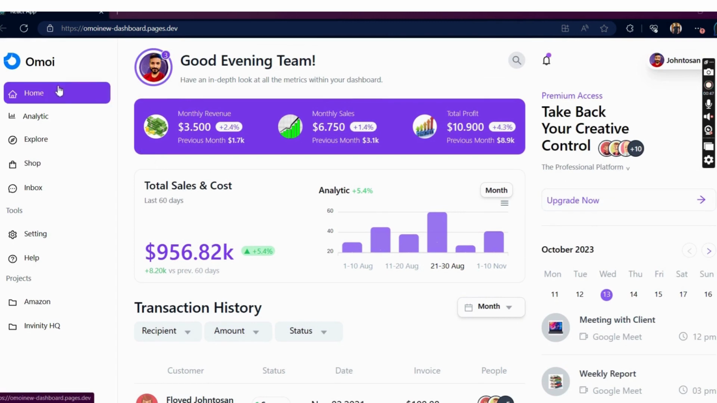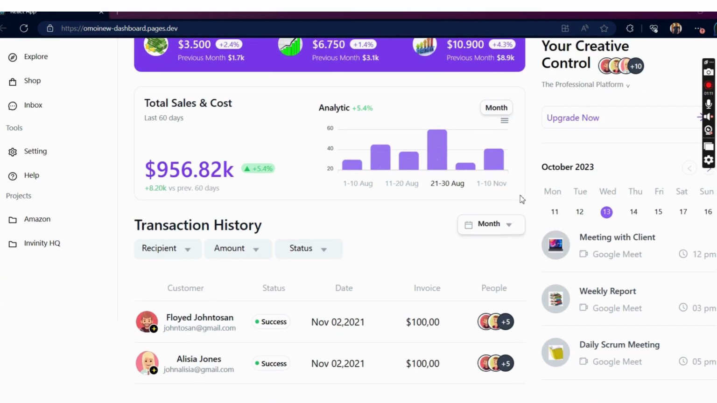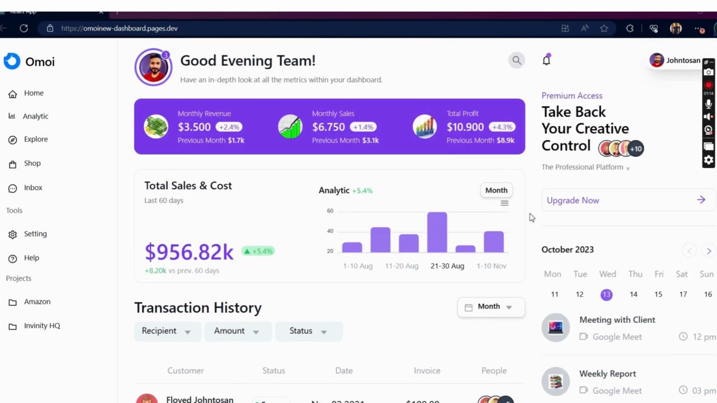On the left section there are options for going to the home, the analytics, explore, shop, and then the invoice section. There are settings as well. There are projects named Amazon Infinity HQ, and there is this middle section which is showing the monthly revenue, monthly sales and all.